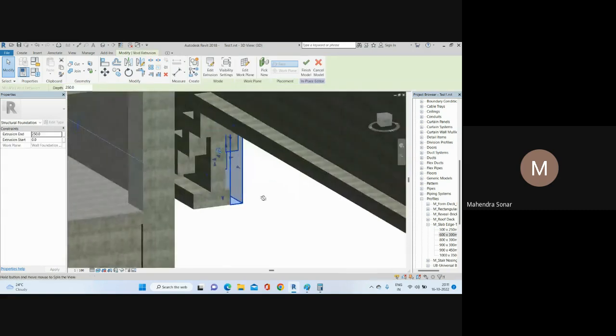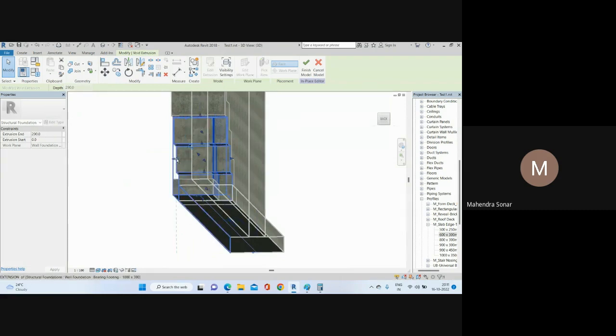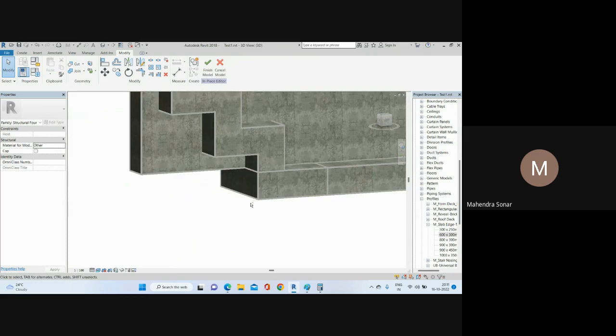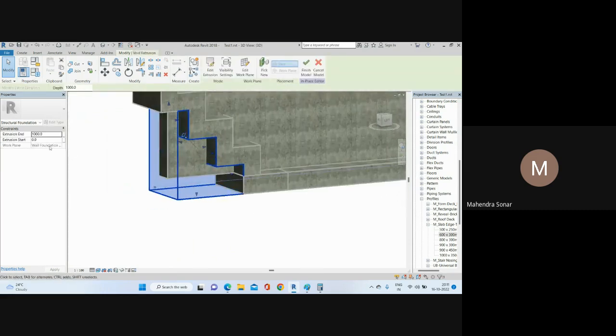Okay, so I will show you, if I extend this profile, so I will extend up to here. So you can see only foundation is cut here. That's the reason. What is the reason? I have used this structural foundation, and this is the wall.